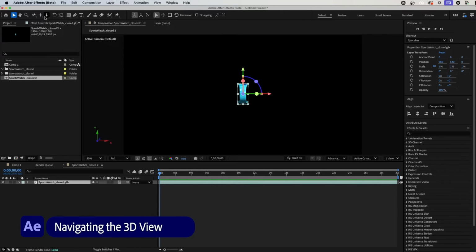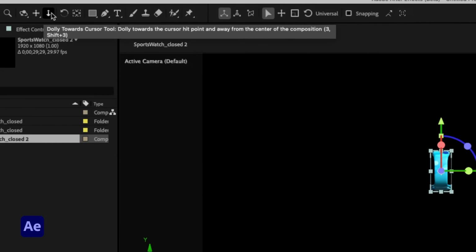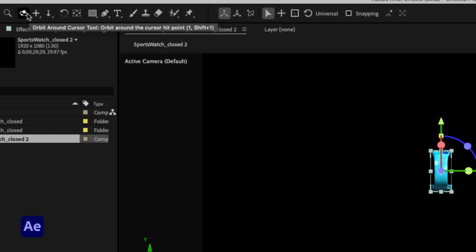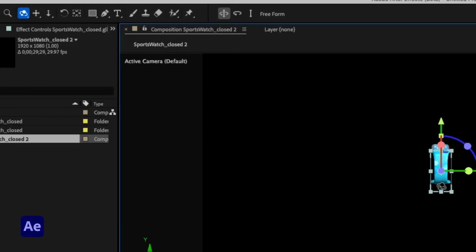So now let's look at how we can navigate this 3D view. Here at the top of the toolbar, we have a few tools. We have an Orbit Around Cursor tool, we have the Pan Under Cursor tool, and we also have this Dolly Towards Cursor tool. And so you can come up and select each one of these different tools. So for example, if I grab the orbit and I just click and drag in the viewport, I can orbit around the 3D object.